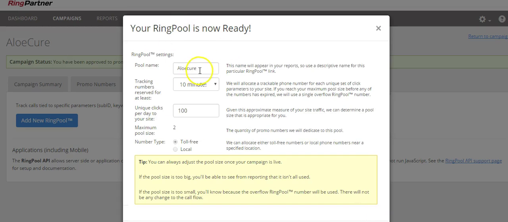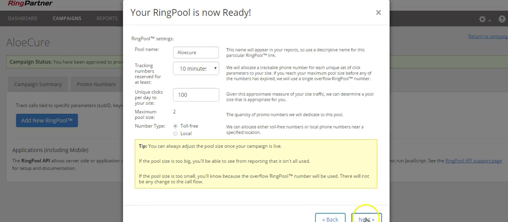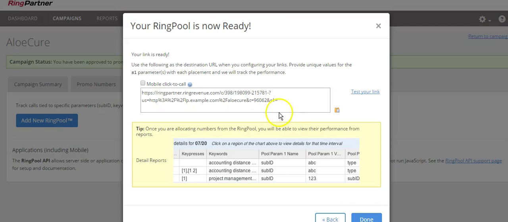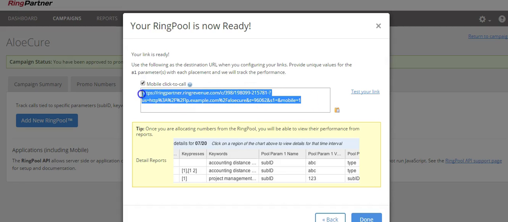And you can see it's the same parameters I set up before. And we'll go ahead and hit next. And now you see it's appended to the destination URL. Important part here is you want to go ahead and hit mobile, click to call, and then you're going to go ahead and select this. So Control C. And then you are done with this. Let's come back to this. You're going to take this destination URL and we're going to go over to FunnelFlux now.